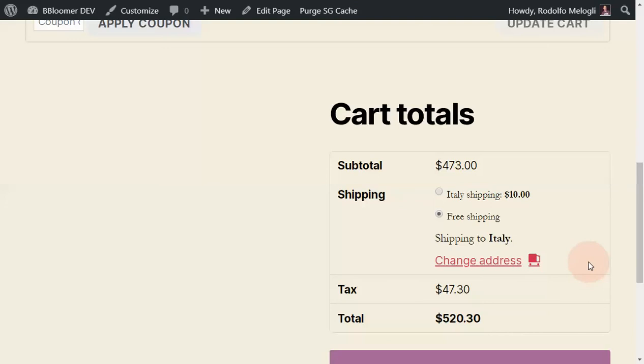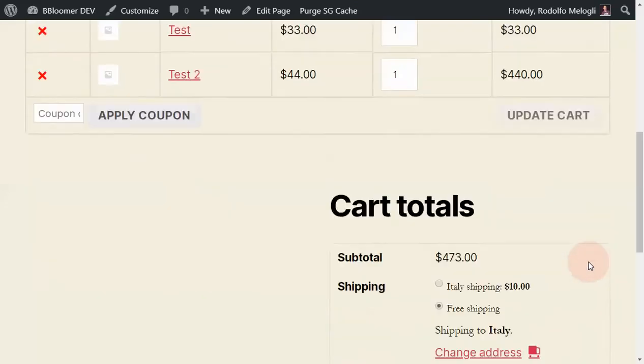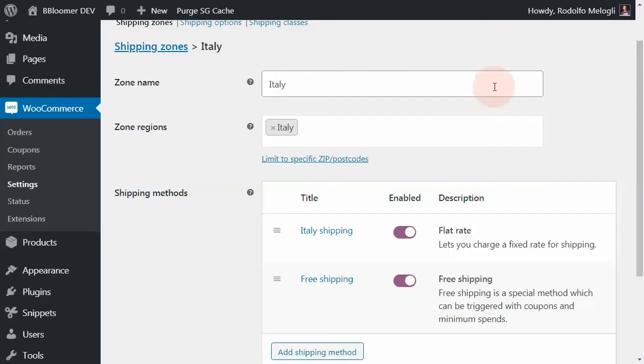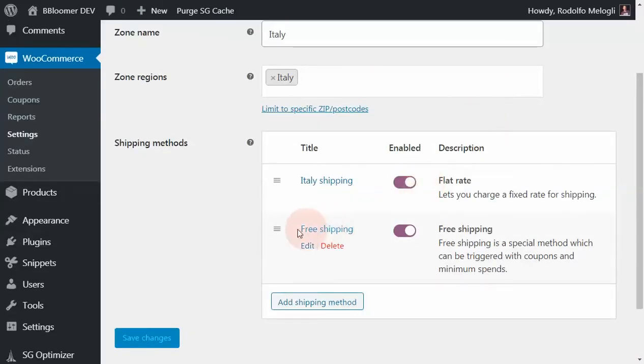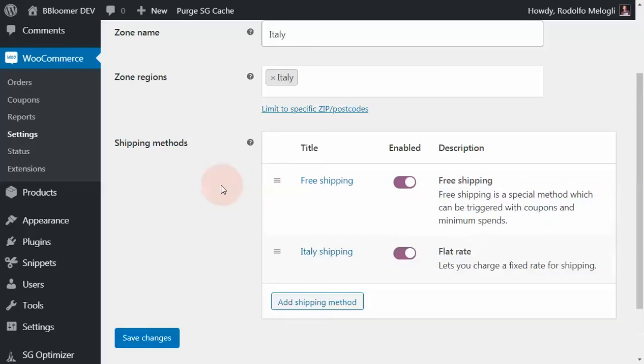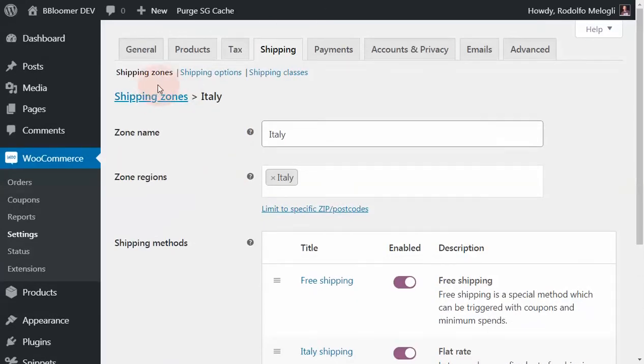Now, there are two considerations to do. First of all, as you've seen, the Italy shipping was the very first method that was pre-selected. It was selected by default. How do you change that around? Simply, you can drag and drop them in here. So we are inside one shipping zone.